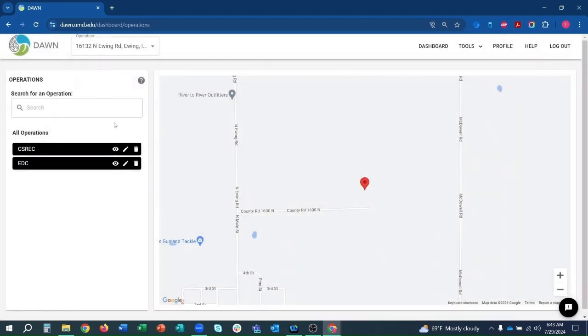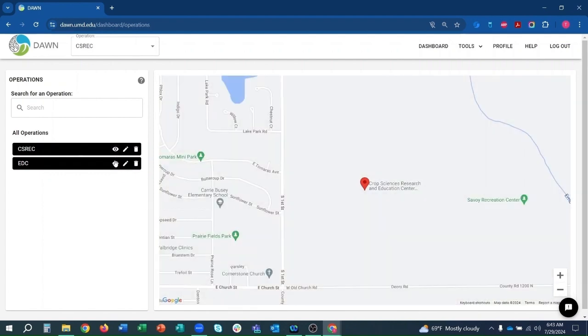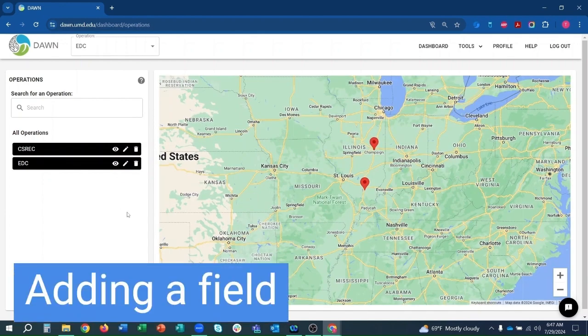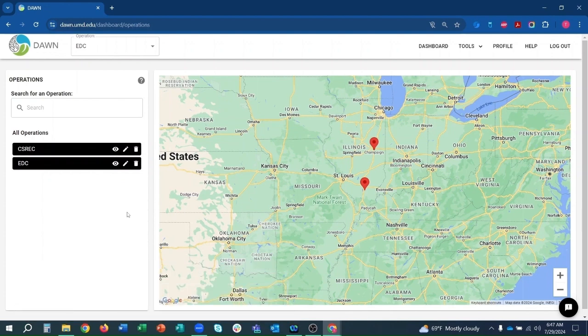Once you've added all your operations, you can cycle through them and view the different operations by clicking on this eyeball icon right here. You can also delete operations by clicking on this trash can right here. Once you have all your operations added, you can then add your fields. You can't use the Dawn tools unless you have a field identified. Adding your field will also get you more customized information to your location.